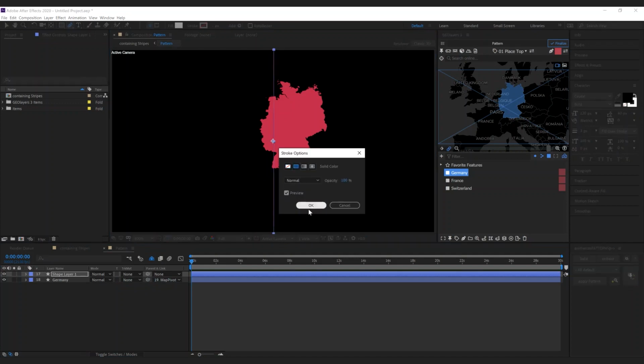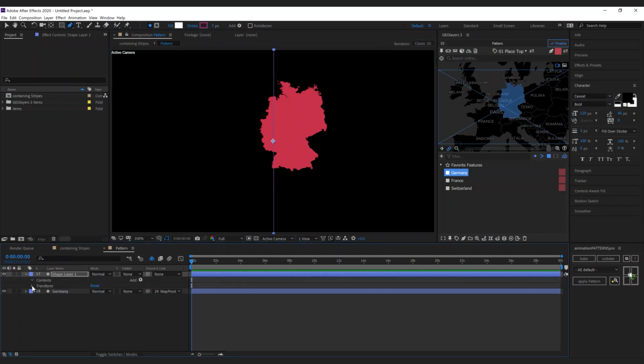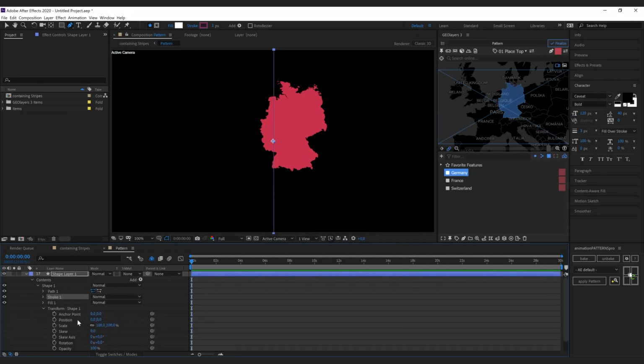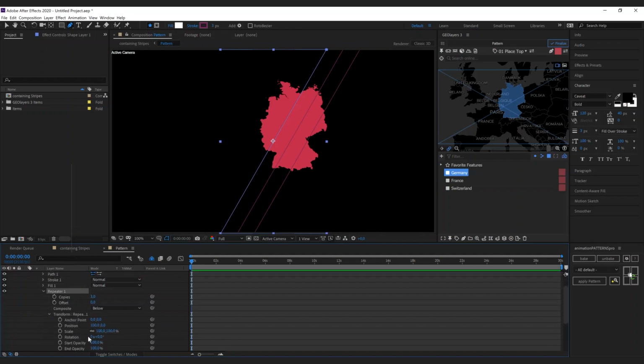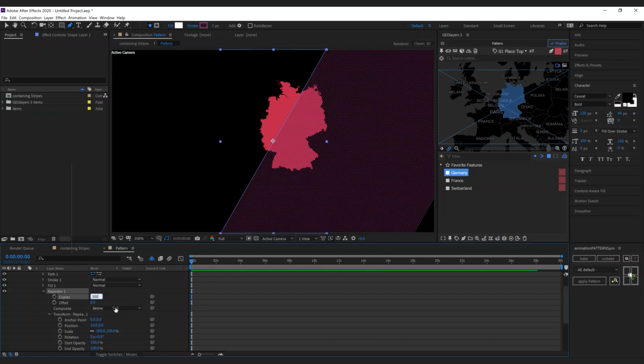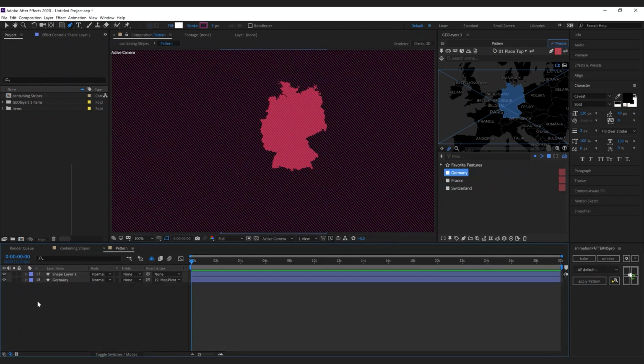Of course, add a stroke here. The color is not really important now. But what we're going to do is we're going to twirl our way down to the stroke, and under the transform group, I'm going to skew it a bit. I'm going to go for 30 here, and I'm going to add a repeater, and I'm going to throw down the position offset to 10 pixels here, and I'm going to crank up the copies to maybe 300 and the offset to minus 150. And like that, we have our pattern layer.